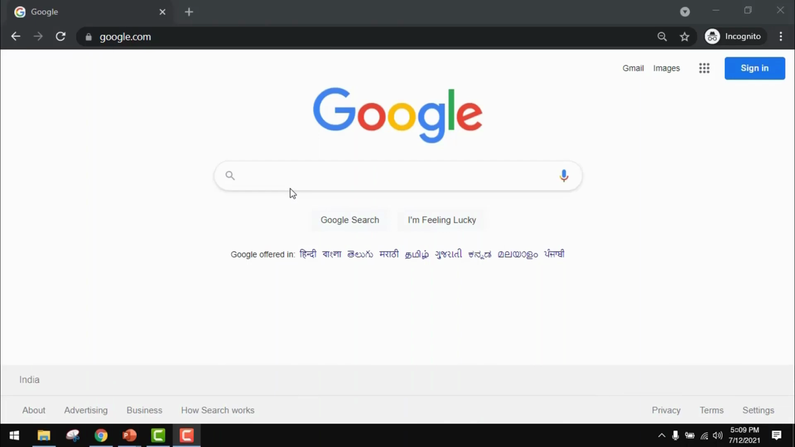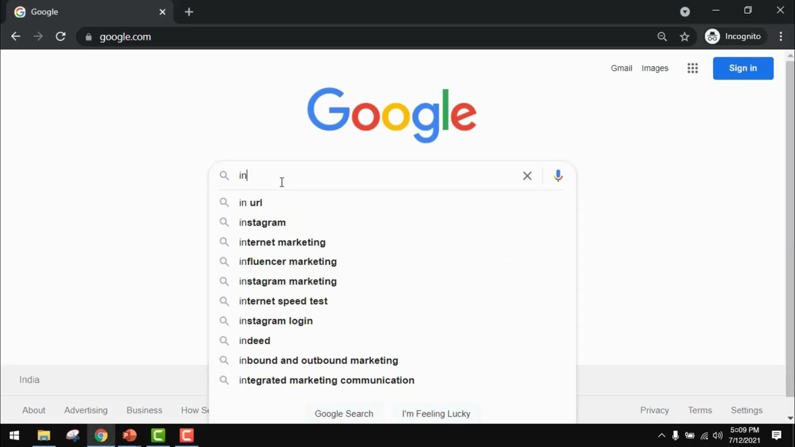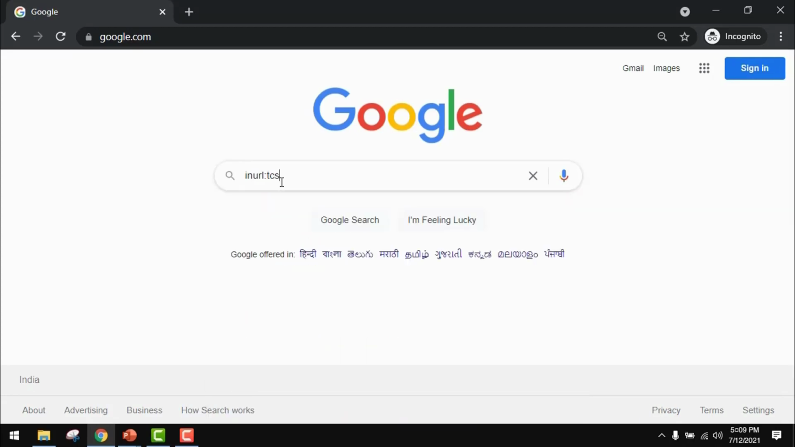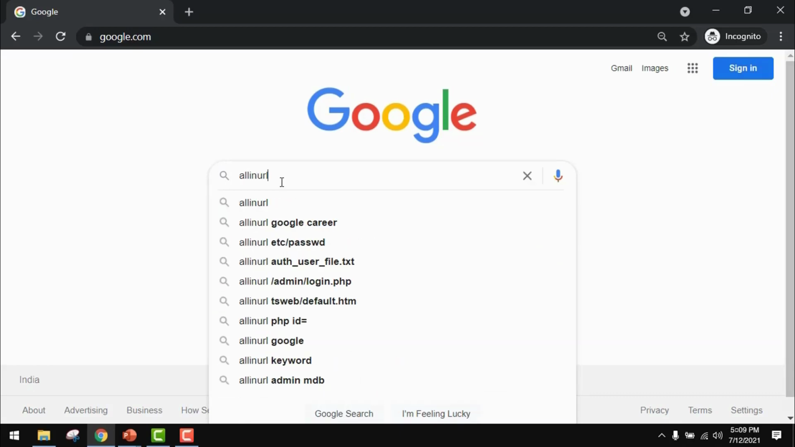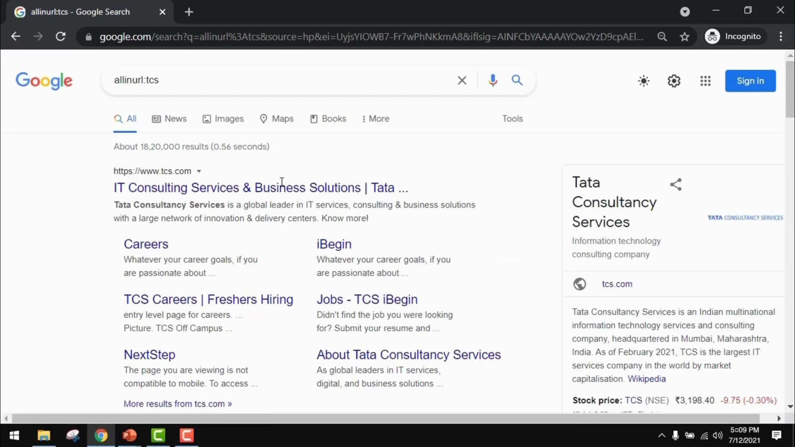Now let us search for the pages which have the word TCS in their URL. So we should frame our query like inurl TCS, or you can frame your query like allinurl TCS. Anything is fine. Press enter, and observe the search results URL carefully.